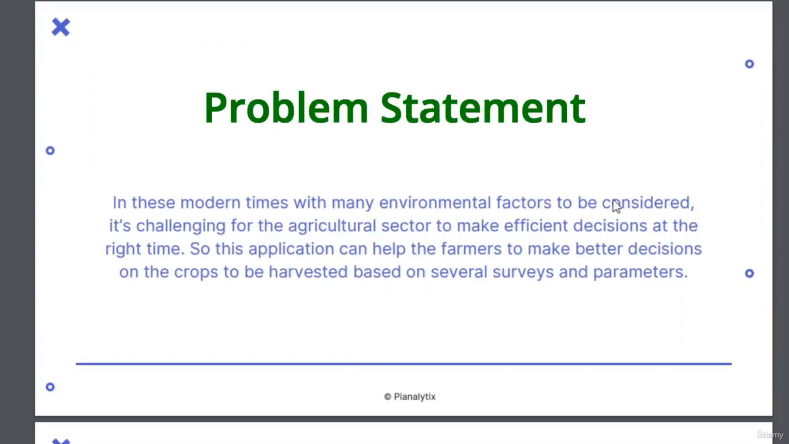In modern times, with many environmental factors to be considered, it's so challenging for the agriculture sector to make effective decisions at the right time. So this application can help farmers make better decisions on the crops to be harvested based on several surveys and parameters. What this application basically does is maintain a great record of different crops and their optimal conditions, map these factors to the parameters taken from the user as input based on extensive research, and output the best crop in the GUI.